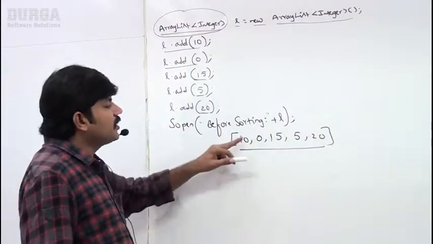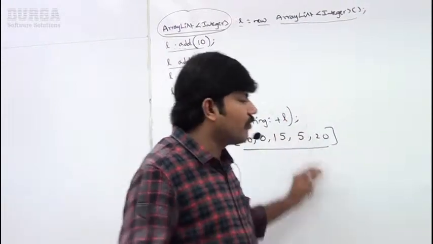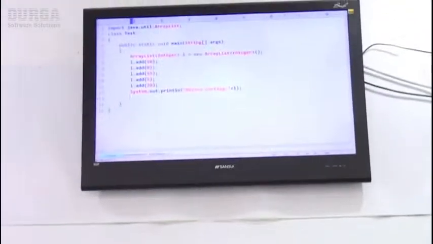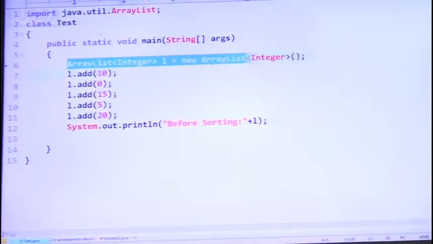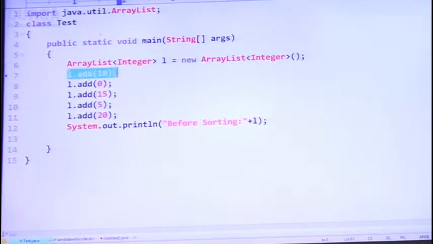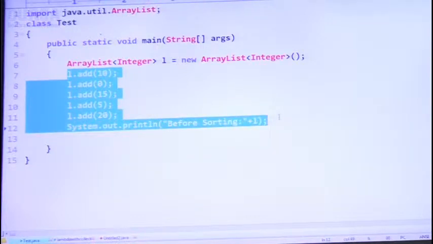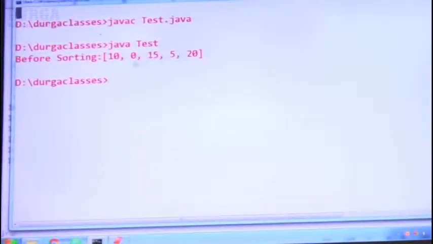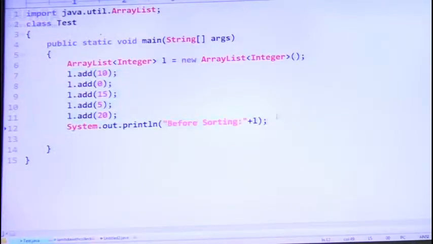How can you do that? Let me execute up to this, whether insertion order is preserved or sorting order is preserved, I will explain. Observe that. Import java.util.ArrayList. ArrayList of Integer l is equal to new ArrayList of Integer, with 10, 0, 15, 5, 20. Then SOP of before sorting. Happily the code compiles fine. What output do you get by default before sorting? If you observe, insertion order by default got preserved.